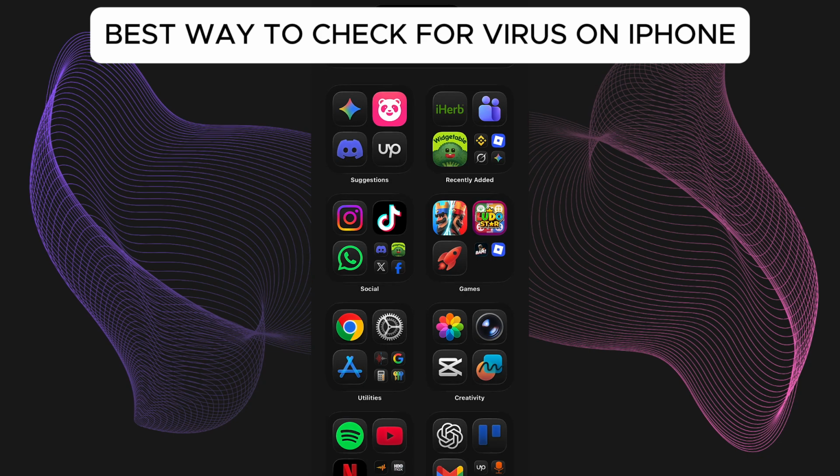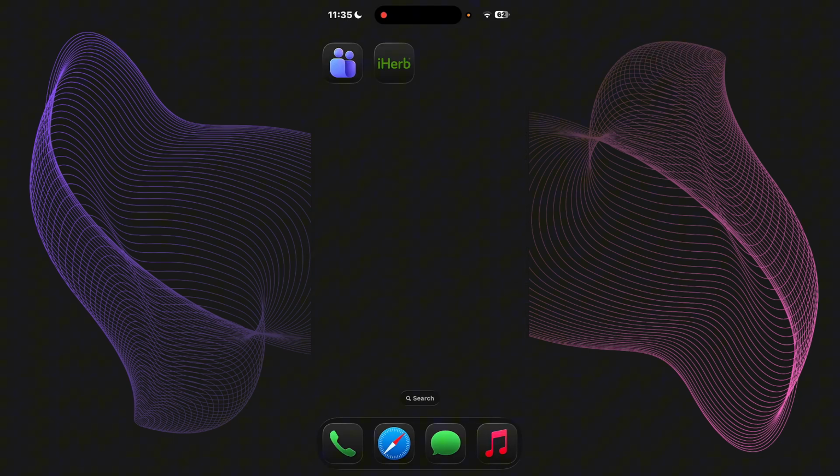Alright, so in this tutorial, I'm gonna show you the best way on how you can check for viruses on your iPhone device. I'm also gonna show you how you can remove it as well. So just watch this tutorial till the end to exactly know what to do.